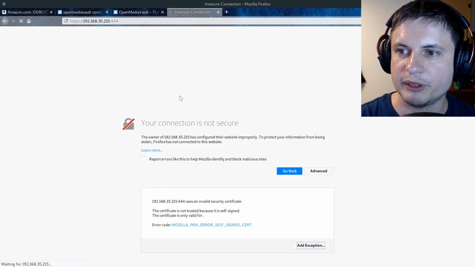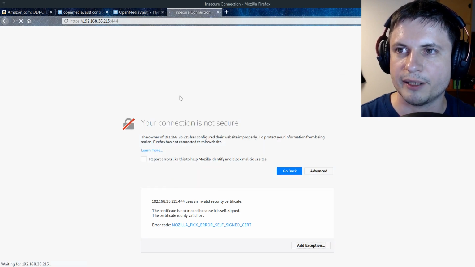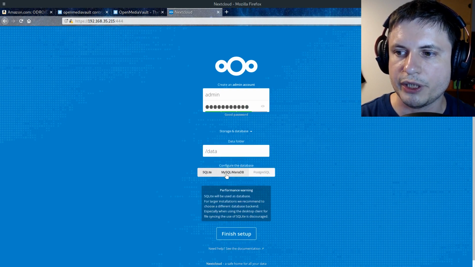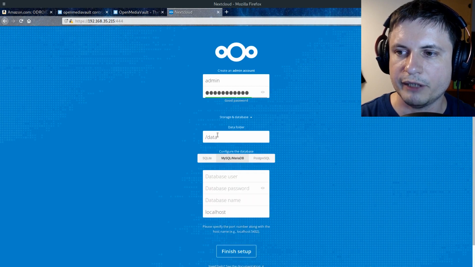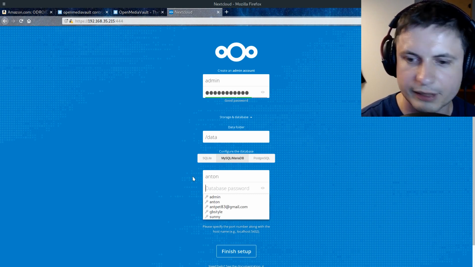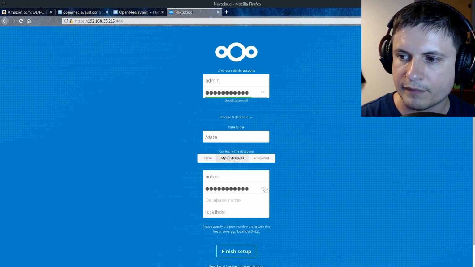And you'll actually be then greeted with your Nextcloud admin window. So now I'm going to create an admin account, and I'm also going to change this part. So our data folder is still the same, but our database needs to have some of the information entered.